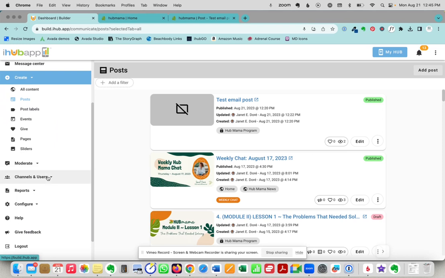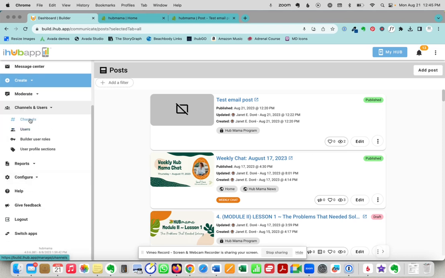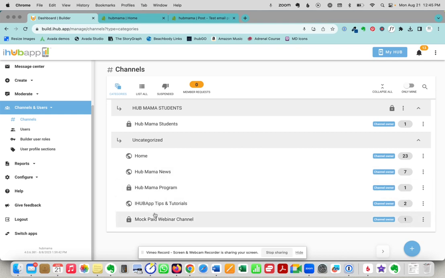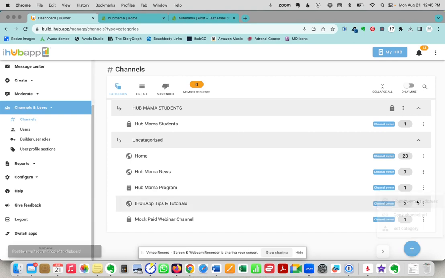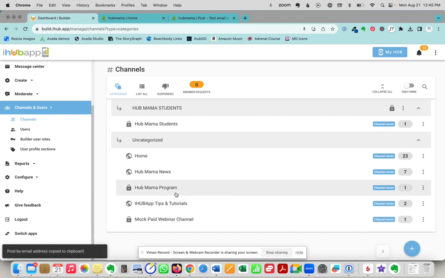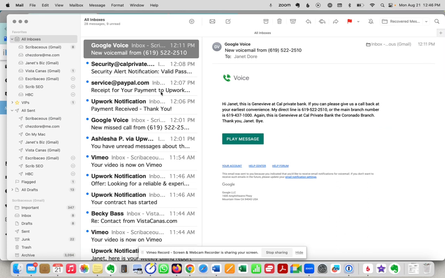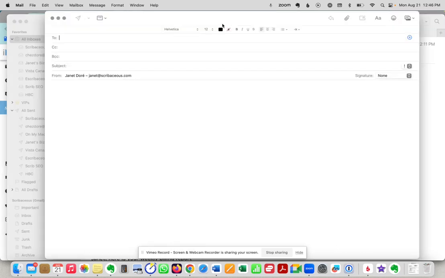So to do it for the first time, you come to channels and users and click on channels. You're going to choose the channel that you want to post the content on. You're going to click on the 3 little dots, and you're going to click on post by email address. That copies the email address for this channel onto your clipboard. Then you can go to your email platform, and you're going to click on create an email. You're going to paste that email here in the to box.